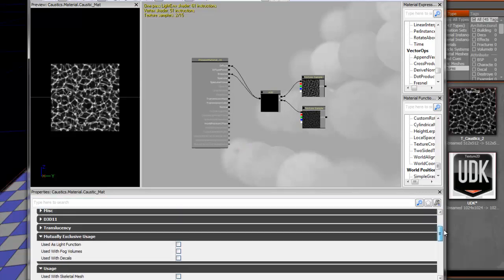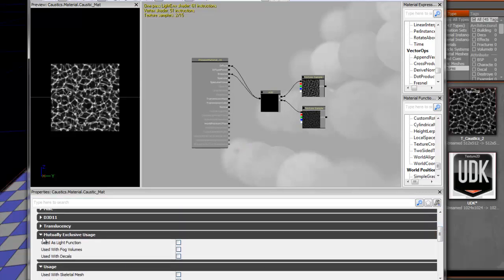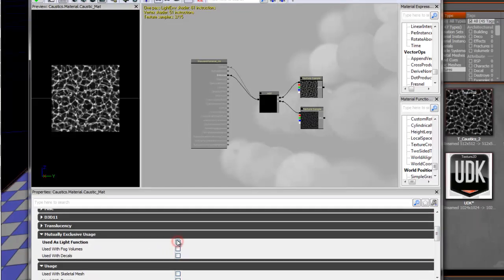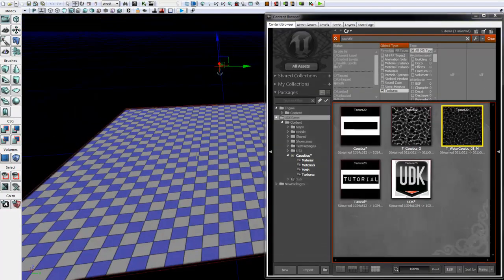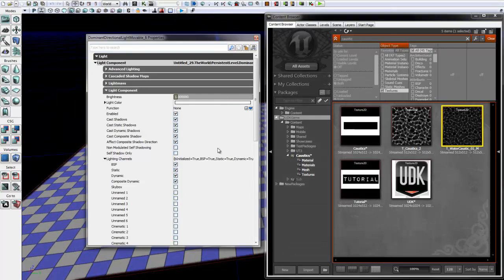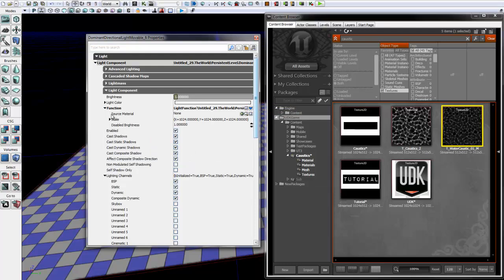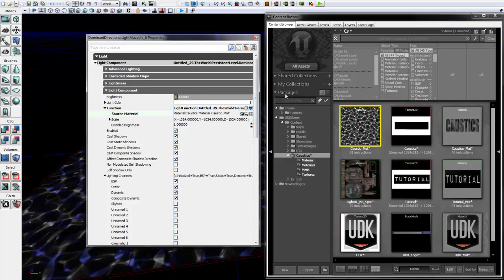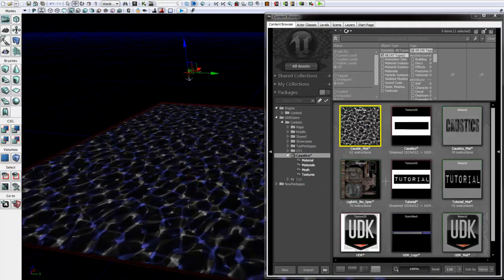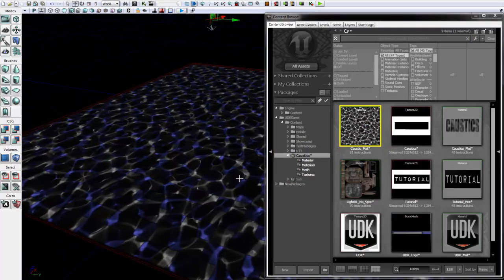Most importantly, you're going to want to go down to mutually exclusive usage and tick the use as light function box. This will ensure that it shows up. Just click yes to save. With your light selected, press F4, go to light component function, light function, source material, find the texture and use the green arrow to input it, and it should show up in your scene.